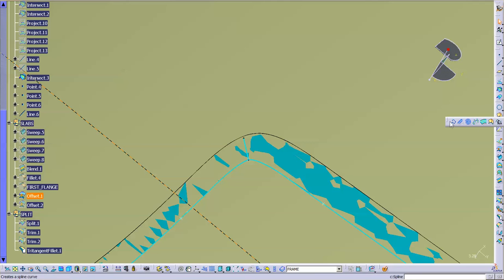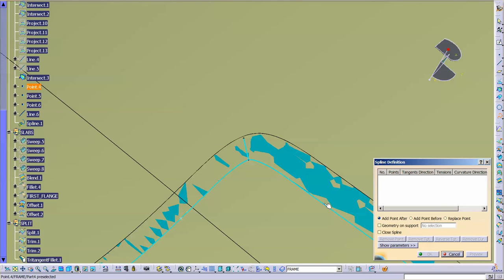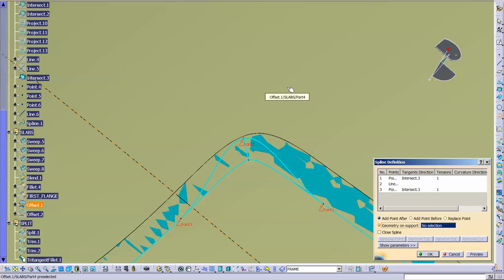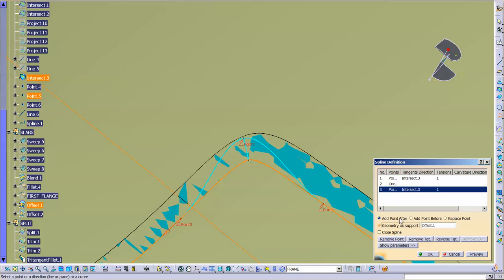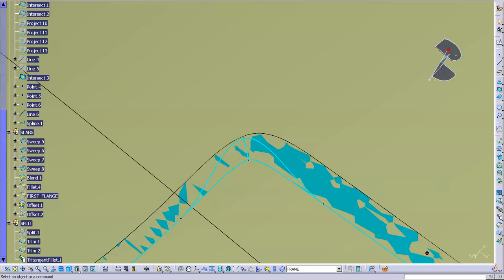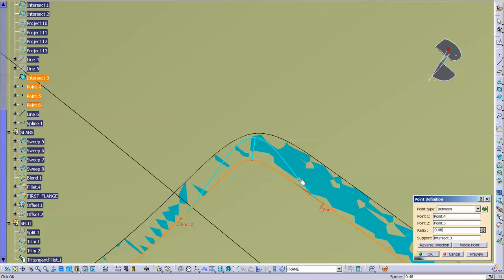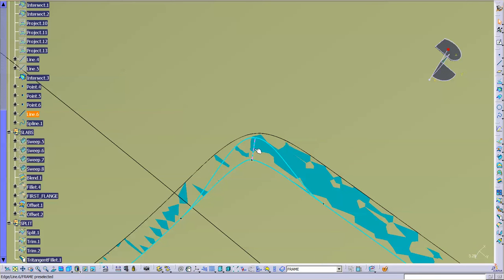So we'll go in here, we'll say spline. That spline is going to reside on this point, tangent to that curve, to this endpoint. And then to this point, tangent to this curve, reverse that. Geometry on support, it's going to be on this surface, that offset, again, not the tritangent fillet. Select OK. And with this, I have the ability now to modify that shape. So I can tweak this. I can get this to go where I want it to go.